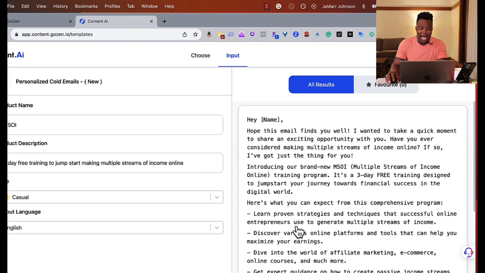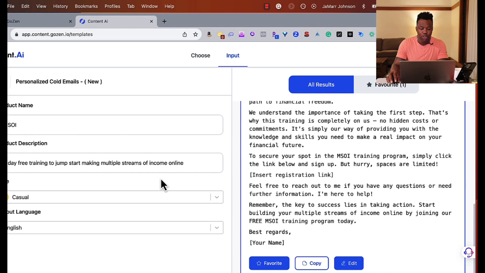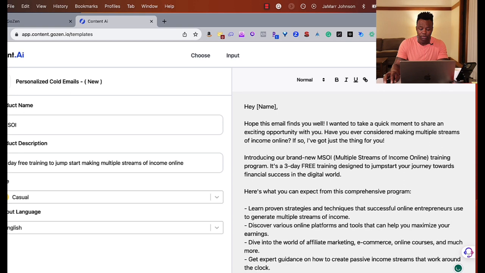But I'm also going to hit next. I'm going to save it as a project. You see there, I have the ability to save it as a document, or I can move it into Google Doc, which is great to integrate it. So let's go ahead and do that. Let's move it over into Google Doc.